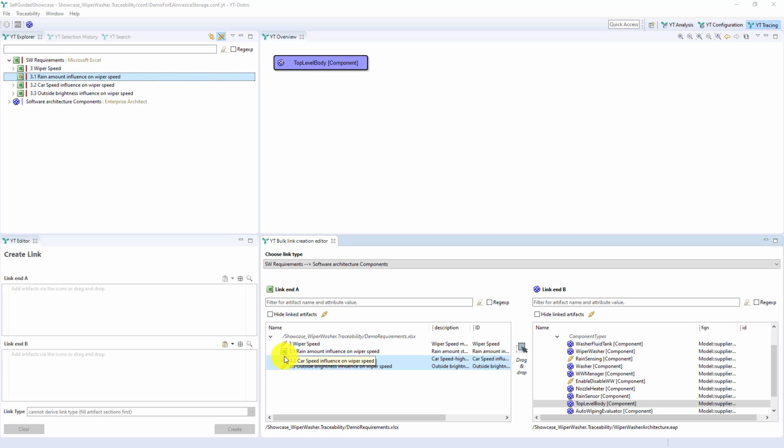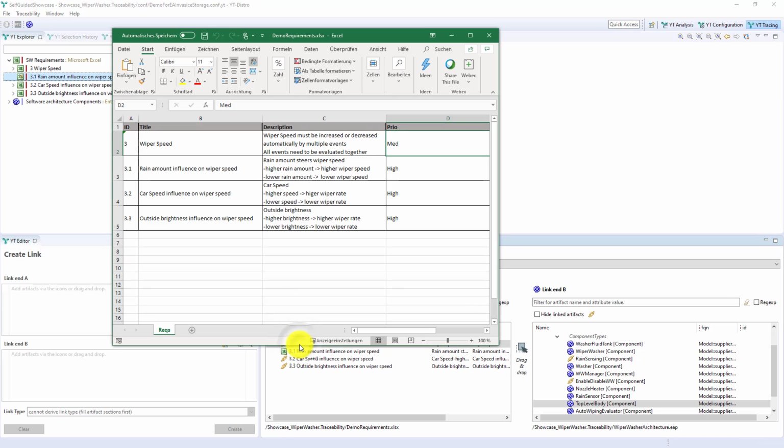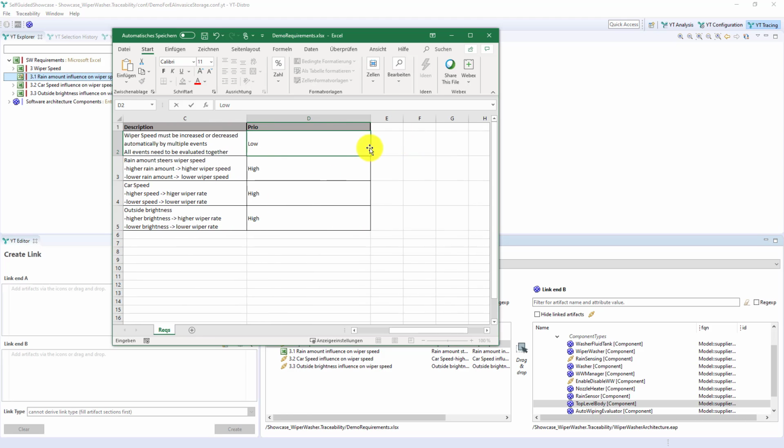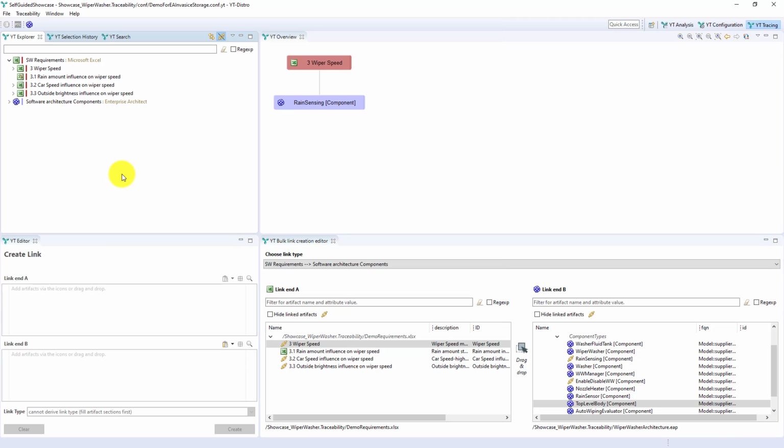And the next thing I want to show is the suspicious link validation. So I again open Excel with a double click and change some requirements. So I change the prior to low and change the text here to something. I don't know whether this makes sense. I just want to do some changes. Save the Excel document. And now the requirements that have been linked are changed.